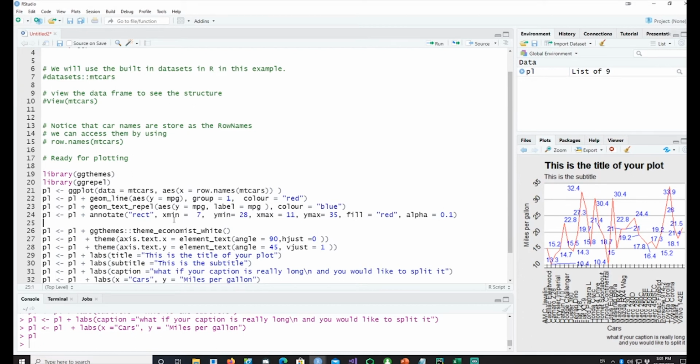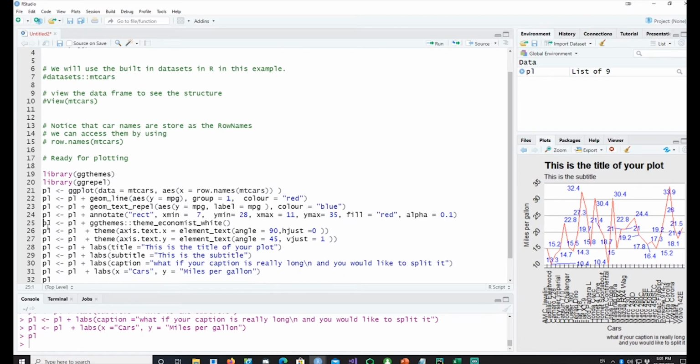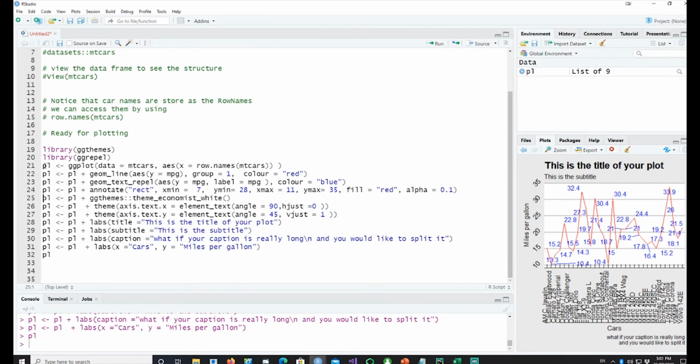So I'm saying that the x min and y min would be 7 and 28, and x max and y max would be 11 and 35, and the fill of the rectangle should be red colored, and I'm using a transparency of 0.1. So alpha equals 0.1 would provide a transparency to the rectangle which I'm going to create in this chart.